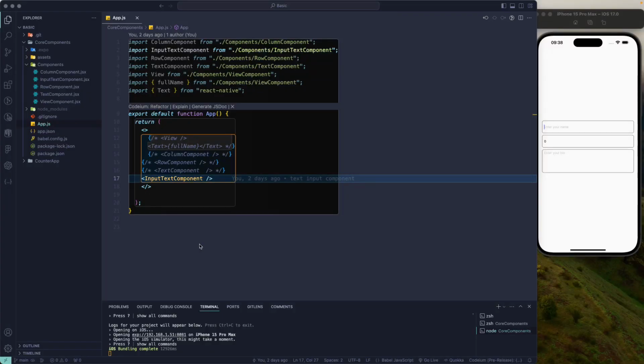Hello there and welcome back, and let us continue with our lesson. In this lesson we are going to learn about the image component in React Native. So let us go and get started.